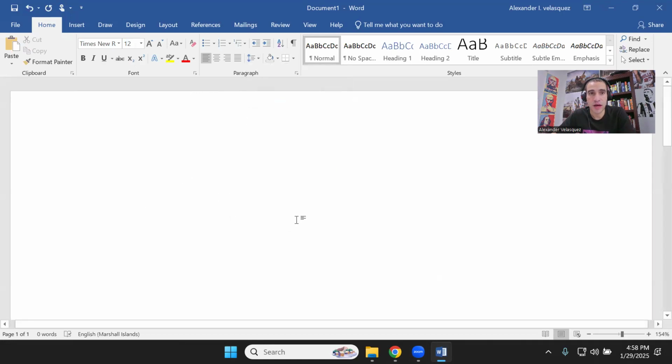Once you do that, by default, Microsoft Word should have 1-inch margins. So as long as you don't modify anything in your Microsoft Word, it shouldn't be an issue.